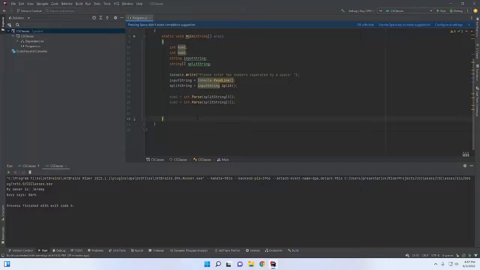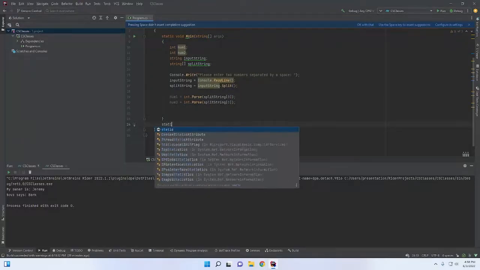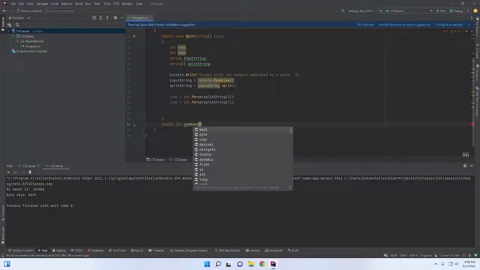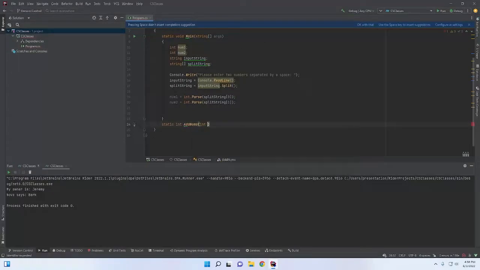All right, so we have our two numbers that are getting read in, and now let's go ahead and create a method which will add these two together. So static, and this static method I'm going to return a type int, addNums, and this is going to take in two numbers, int n1, int n2. And this is going to return n1 plus n2.